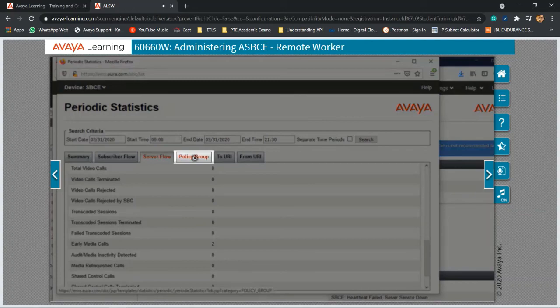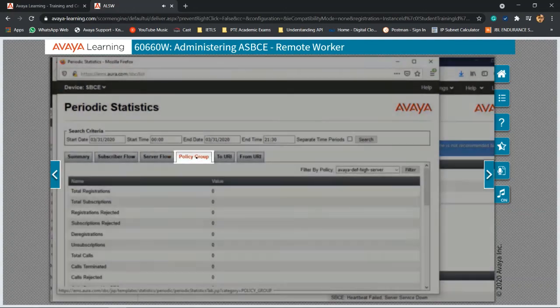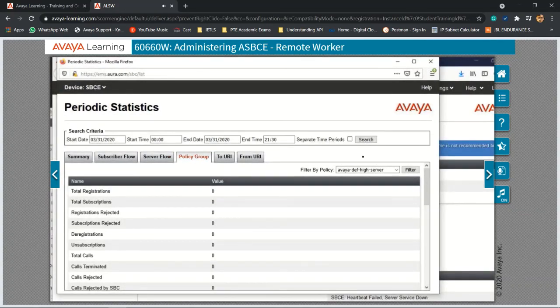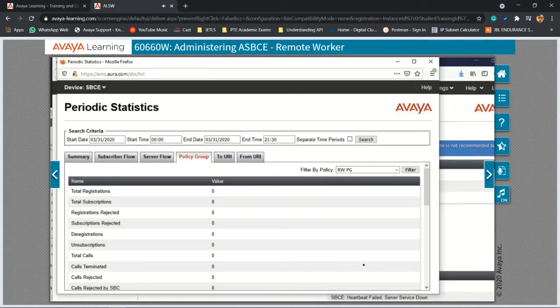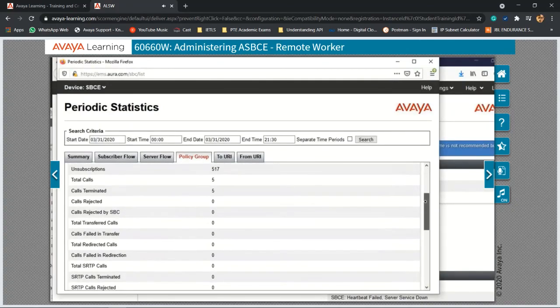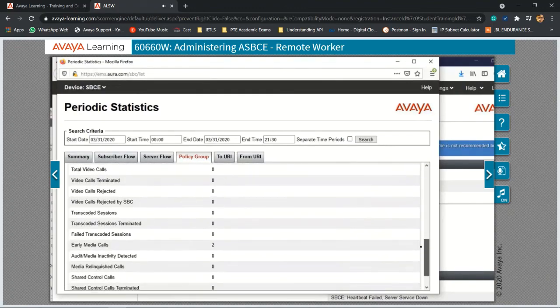The Policy tab displays how many remote worker registrations and how many calls were controlled by a specific endpoint policy group. Selecting an endpoint policy group updates the information displayed. This report also provides statistics based on the different call characteristics, video calls, transcoded calls, and so on.